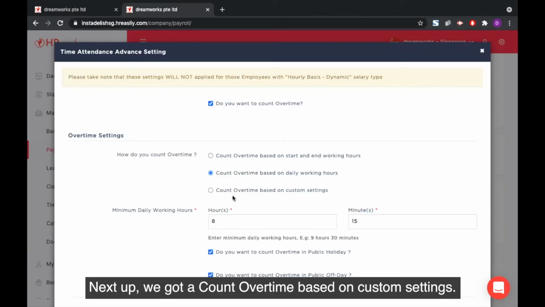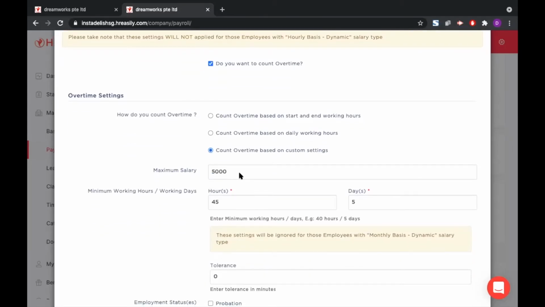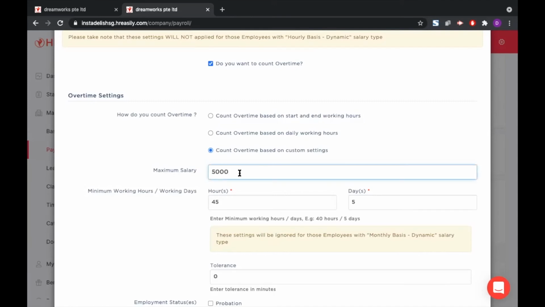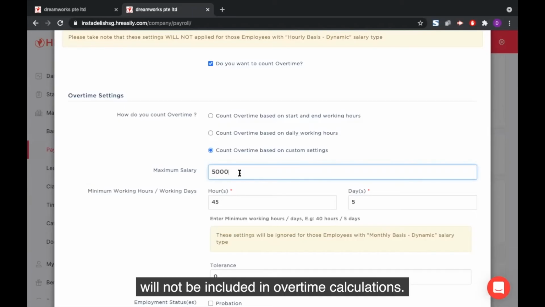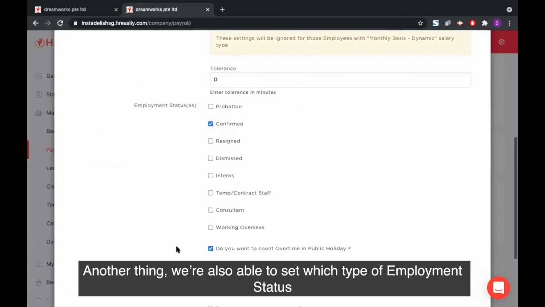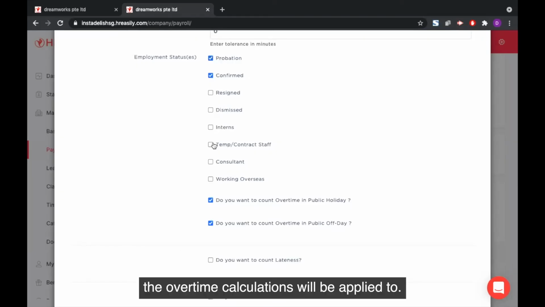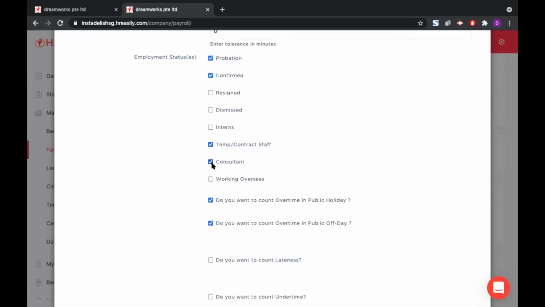Next up, we've got count overtime based on the custom settings. Under this setting, we'll be able to set a maximum salary. Any employee with basic salary above the indicated maximum salary will not be included in overtime calculations. Another thing, we'll also be able to set which type of employment status the overtime calculations will be applied to. Overtime calculations will only apply to groups that have been ticked.